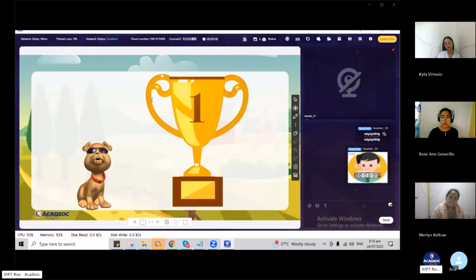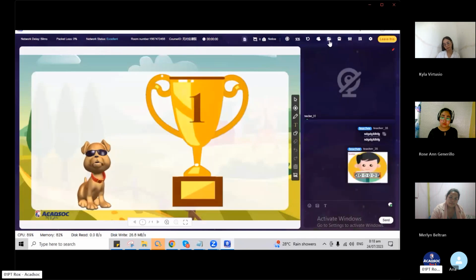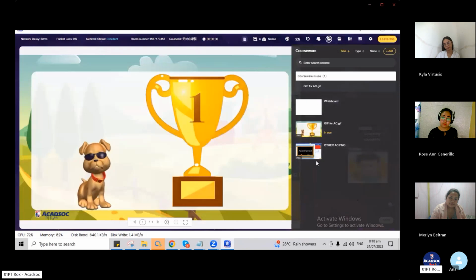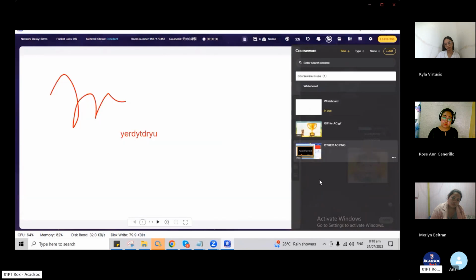Now, since you already have a new picture or a new GIF on your board, if you want to go back to the book that you're using, you just have to click the same icon, the file. Then you will see all the things that you've uploaded, including the book that you're using. So if you want to go back to the other picture, click that. If you want to use a whiteboard, click whiteboard. Okay. So once the file is already inside your A classroom, you can just juggle whichever you want to show your student. Okay. All right.